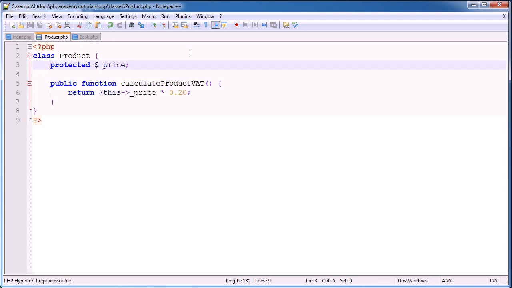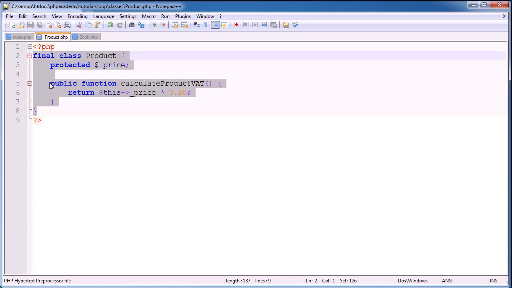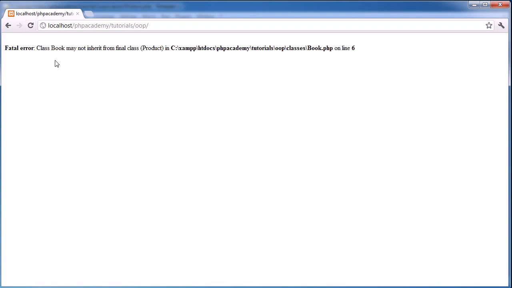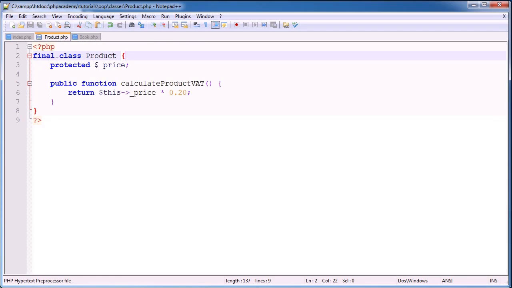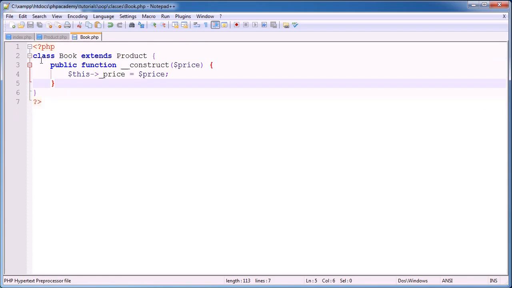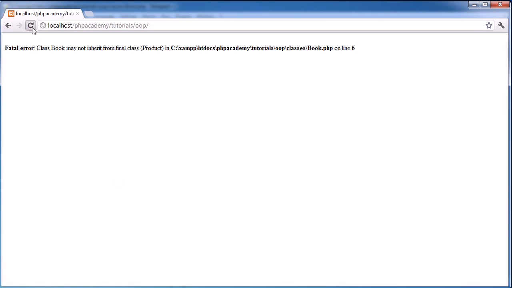So let's say I was to say final class Product. Final class Product means that this product cannot be extended, essentially. So now when I refresh, we get: class Book may not inherit from final class Product. So it's telling us that Product is a final class. What we could do, which would probably make more sense logically, is say final class Book extends Product, and that means that this works.